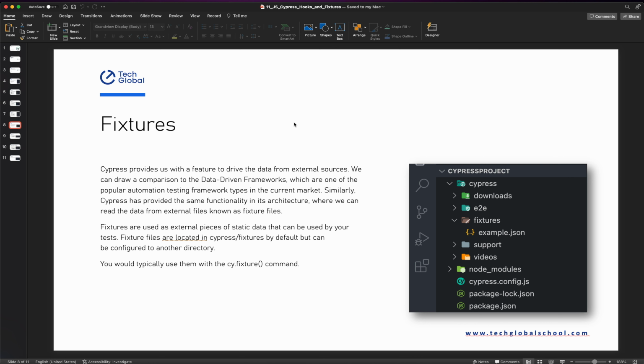And what we call data-driven frameworks are basically these frameworks reading the test data from external resources, like an Excel file or maybe a JSON file. But these are some external resources. So data-driven frameworks are one of the popular automation testing framework types in the current market. Similarly, Cypress has provided the same functionality in its architecture, where we can read the data from external files, known as fixtures files.